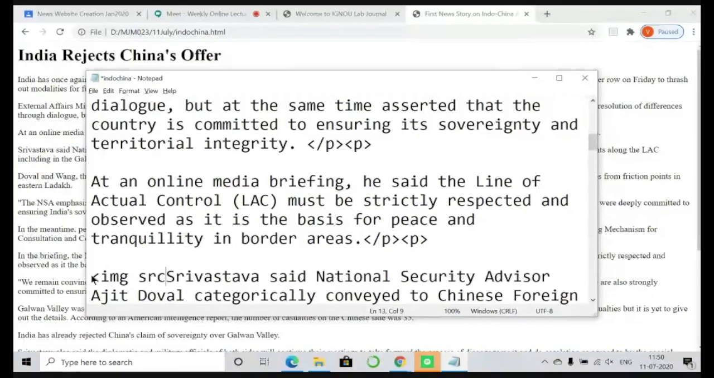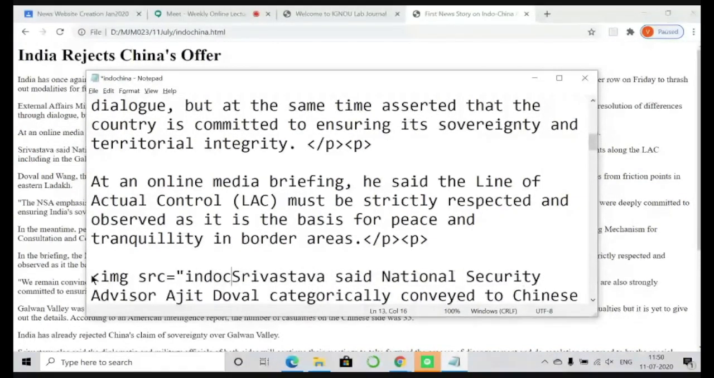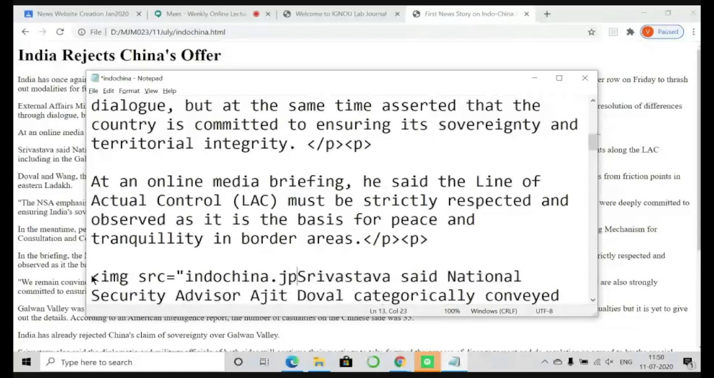IMG for image, space, SRC for source, equal to, double quote, and we put the file name Indochina dot. You have to give the file extension also. You have to specify that, and everything should be in double quotes. IMG space SRC equal to, within the double quotes, put the file name dot file extension. Only this much, nothing else.